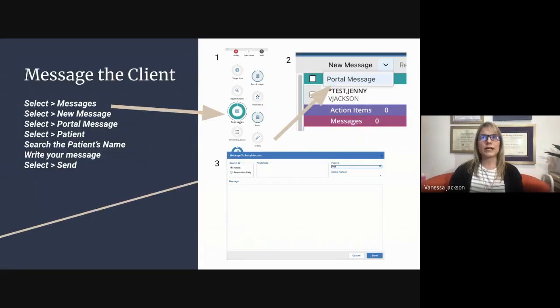To message the client from that main dashboard, you remember on the left-hand side, it's the calendar. Then in the middle, we've got those donuts. And the far right-hand side, whatever donut is selected will pop up in that area. In those donuts, you're going to select messages. When messages is selected, this is what pops up. And you're going to select new message, message portal.